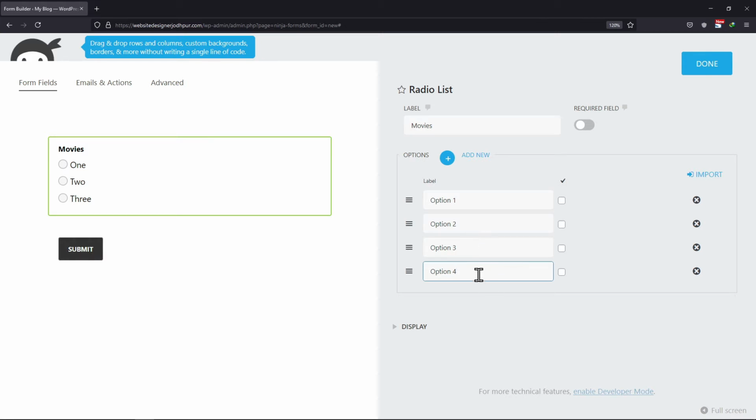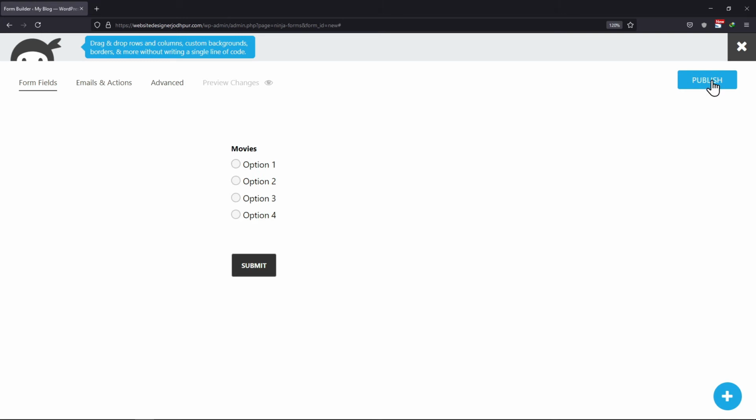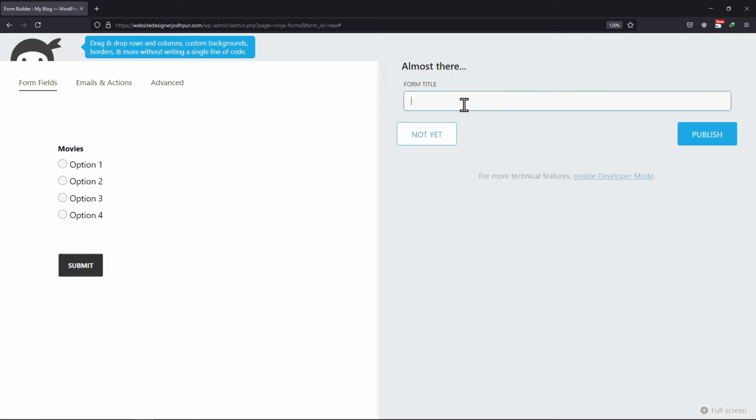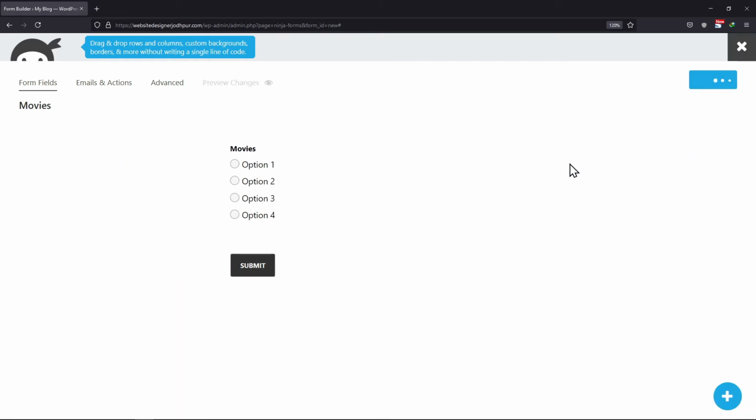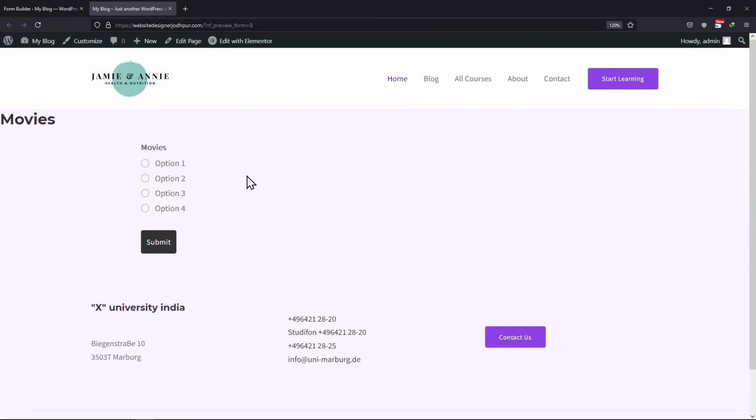After everything is in place, let's click on Done. It's time to publish the form. Let me give this form a name. Now click on Publish button. Let's preview the form. You can see the radio list in action here. So this is how you can add the radio list in your contact forms using Ninja Forms.